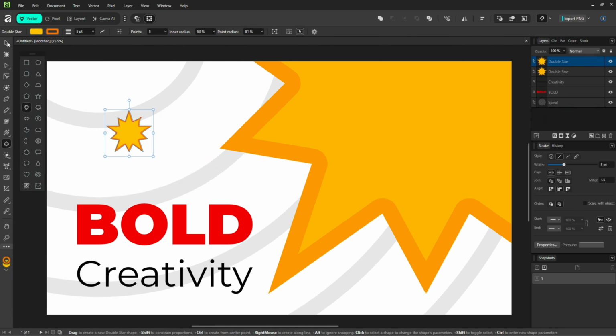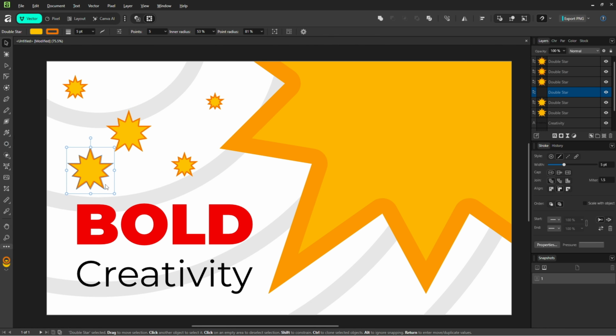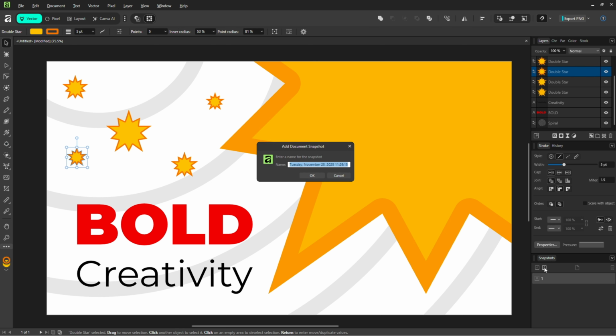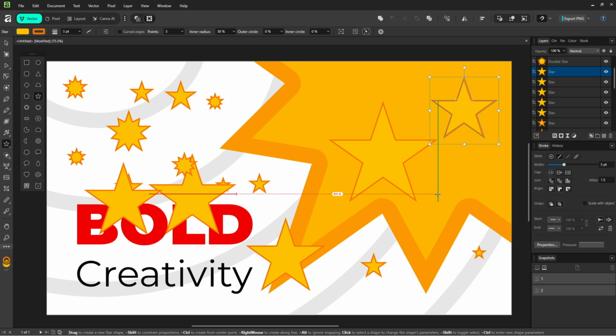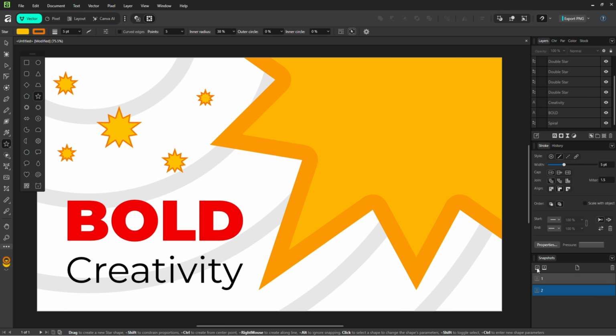Then I'm adding more shapes to build the layout. At this stage, I can save another snapshot. After that, I keep designing and adding more shapes. And let's say I mess things up. No problem. I just open the Snapshots panel, pick the stage I want to go back to, hit the check mark, and snap. My design goes right back to that point, including all the layers. It's a total lifesaver.